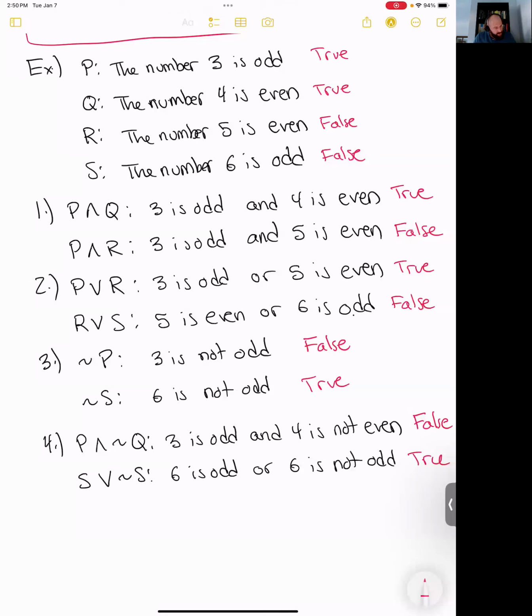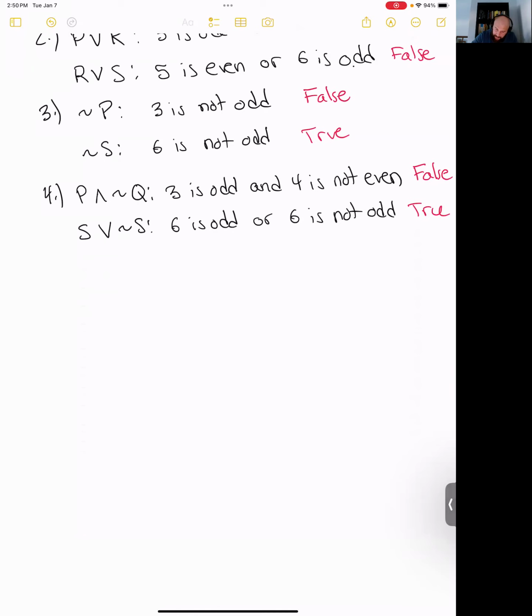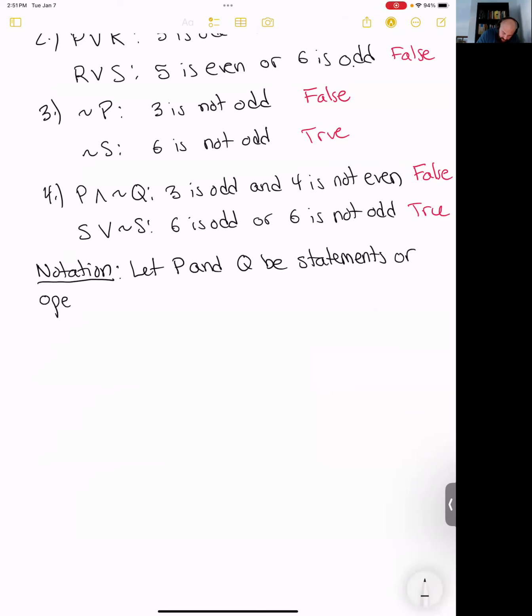Okay, great. Let's continue to introduce the logical connectives. So far we've done ands, ors, and nots. So what else could we combine statements and open sentences with? How else can we do that? Well, there's two more important ones. So notation, again, let P and Q be statements or open sentences.